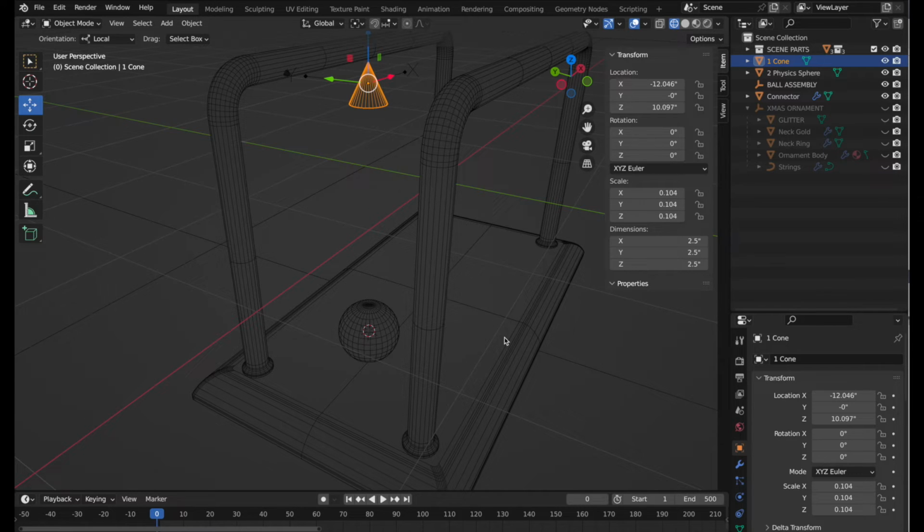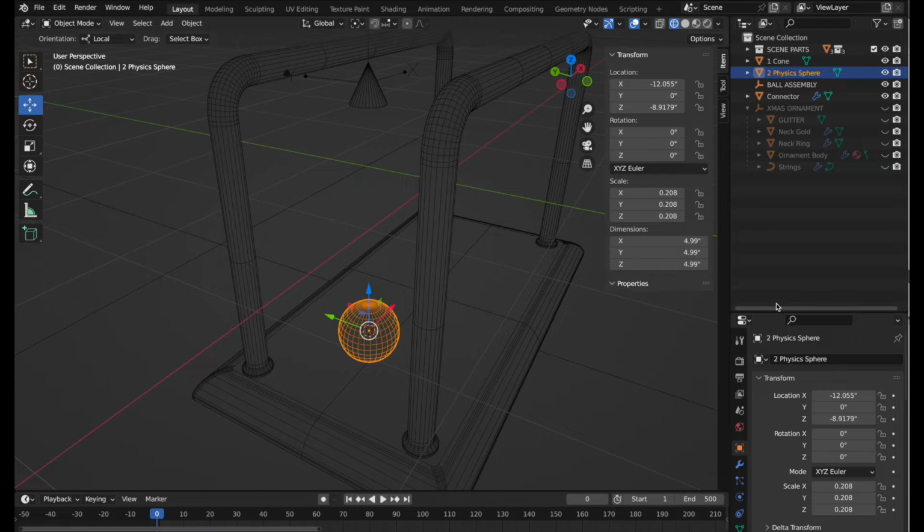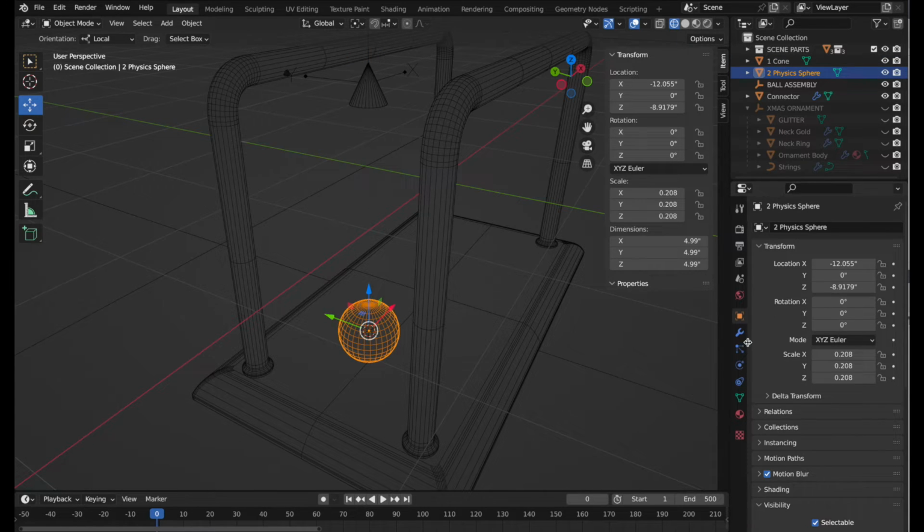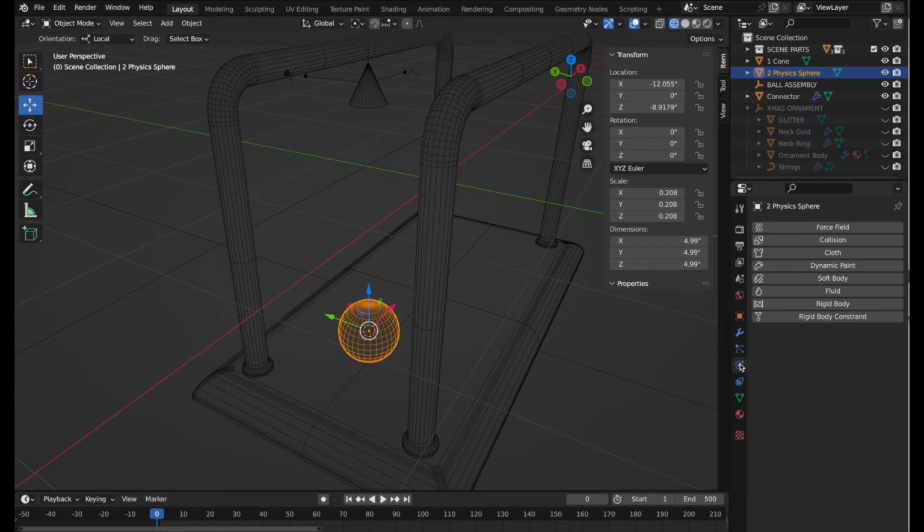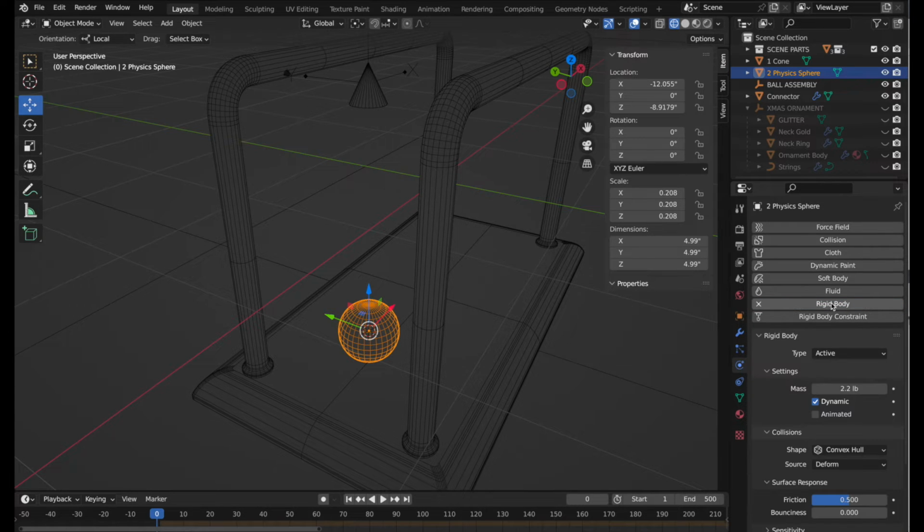What we want to do is take both of these two items and let's apply physics to them. I'm going to select the sphere, and we're going to come over to our physics properties. We're going to apply a rigid body.